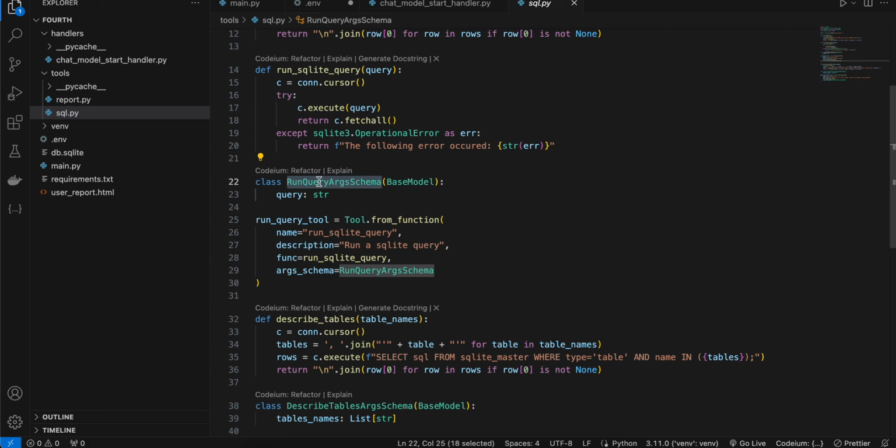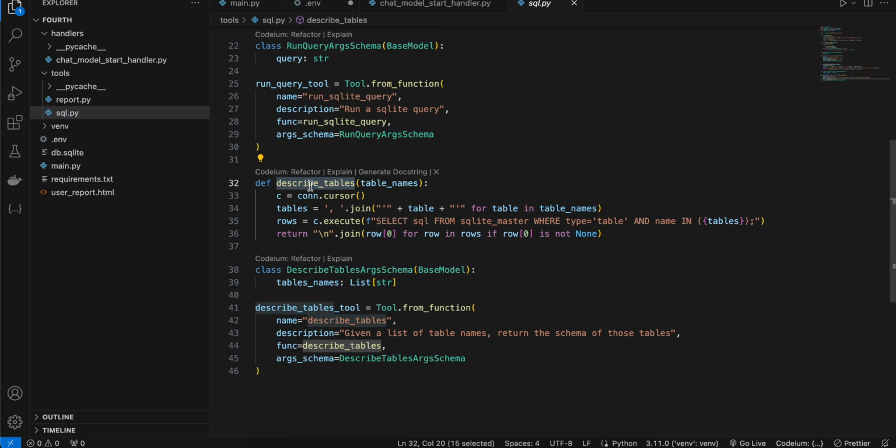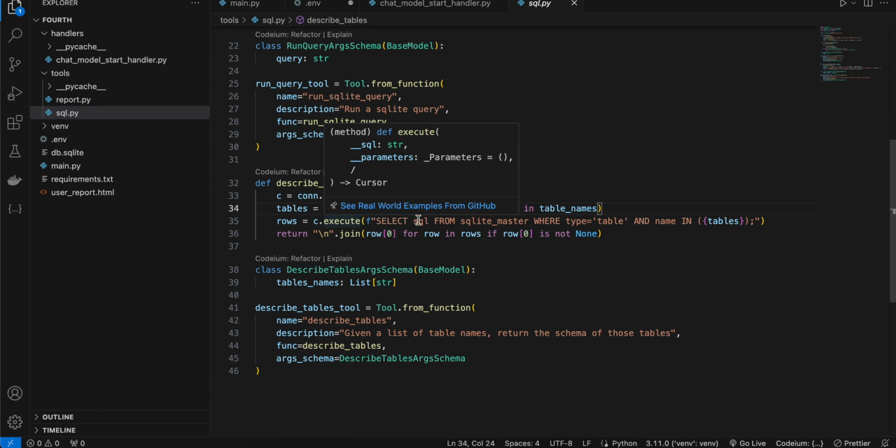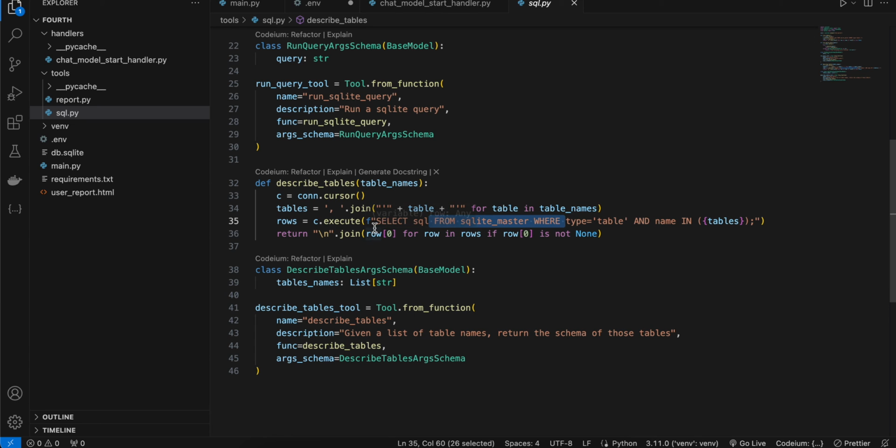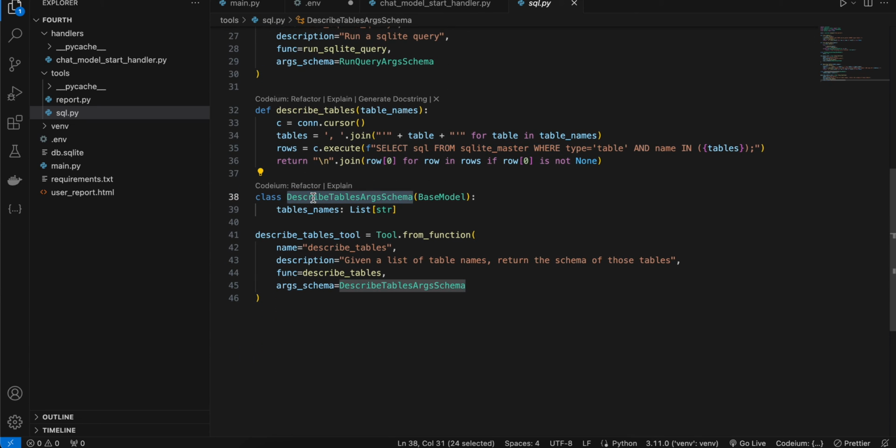Here we have created a class called run query argument schema, which will be used inside run query tool. So I have given it a name, a description, and the function of run SQLite query. This is the method for describing tables. So again, making a connection to it, you are passing your tables, and here I am executing our SQL statement for it, the same, and then returning it back to the user. And here I have created a class called describe table arg schema, which we are passing as an argument schema over here. And here we are just calling tools.from function. We are giving it a name, description, and func equal to describe tables. And here we are just passing our argument schema.